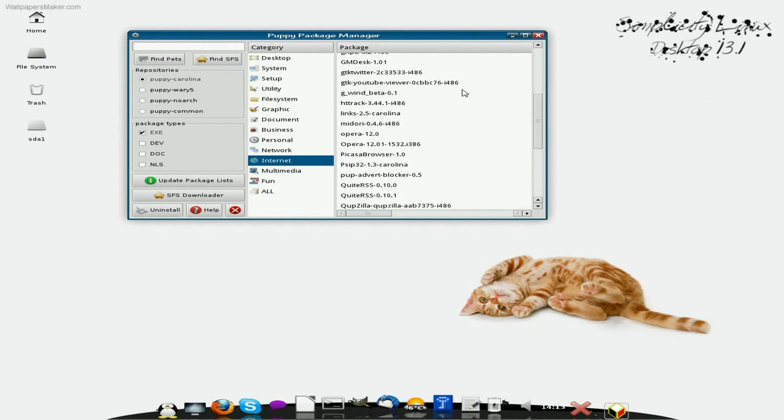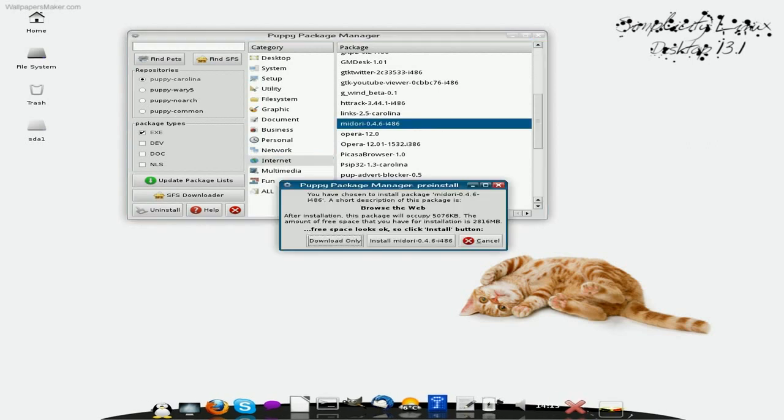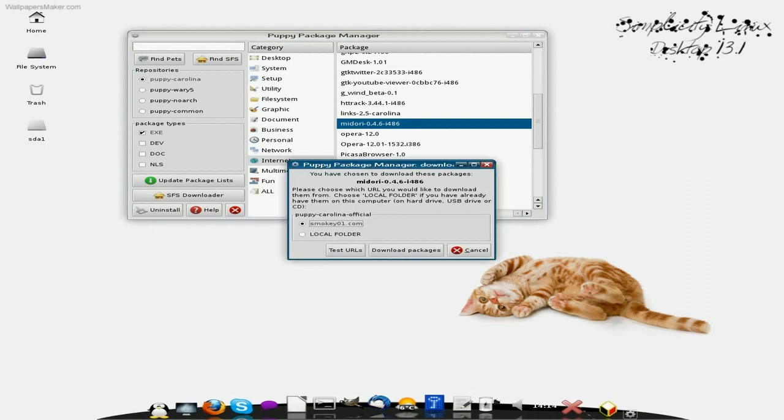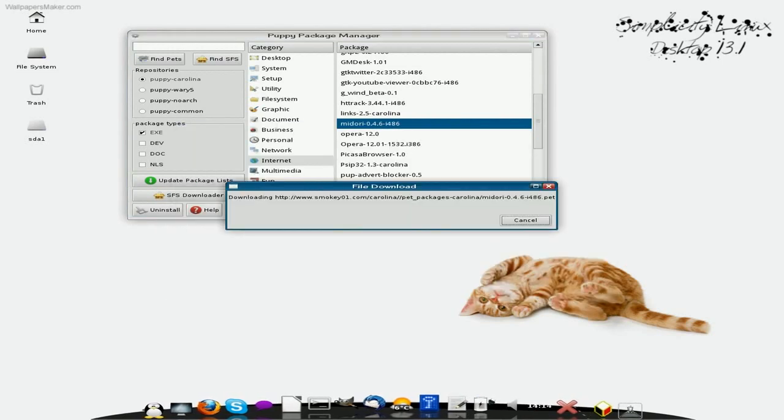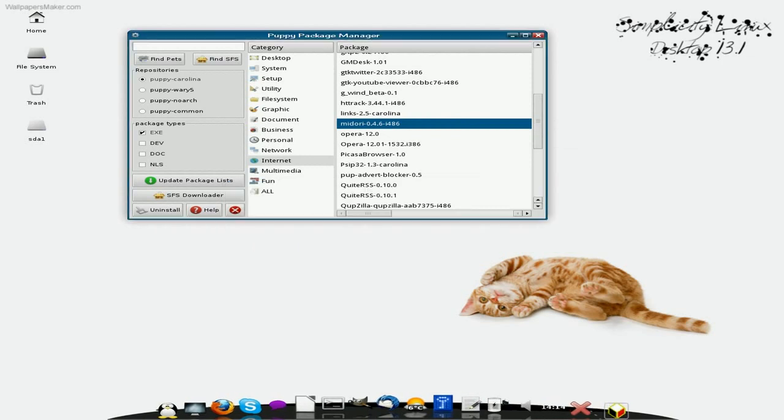Let's find something. Midori. Should you go for Midori? You could do what you go for. We'll go for Midori. So you click on it. It thinks about it. Do you want to install it? Of course I do. Click on Install Midori. Basically, all it does, you download package. And in theory, it should start downloading like so. Whoosh over the top. Now, the long bit is waiting for it to install.